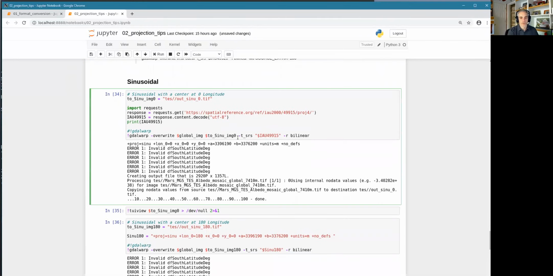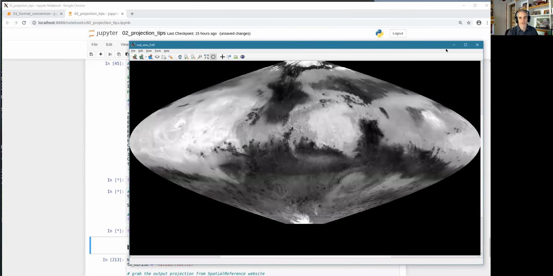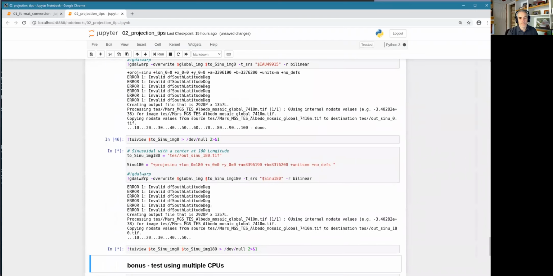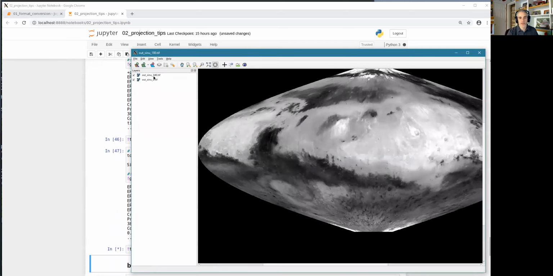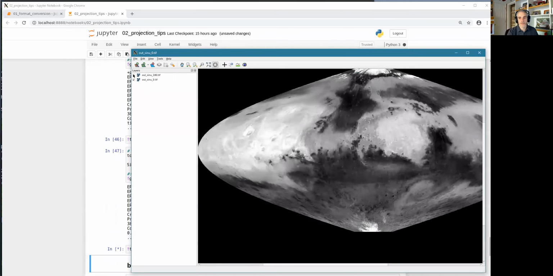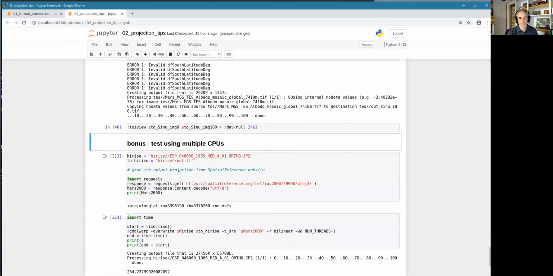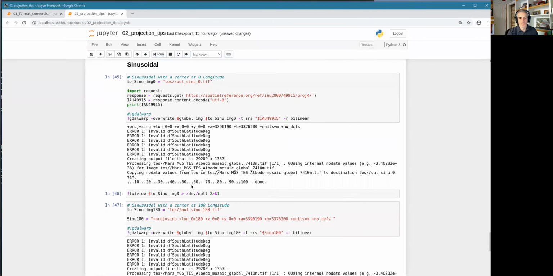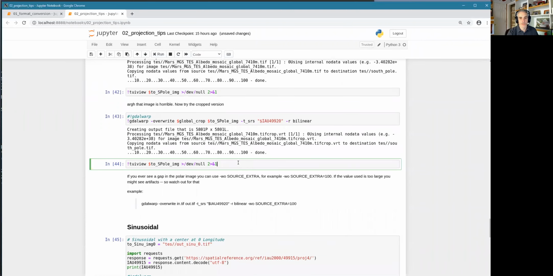Now, let's go sinusoidal. And here we have sinusoidal. So again, PROJ strings look funny, but now I have my centers at 180 and 0. And I'm not going to run this. This is how to test doing multi-threaded map projections.